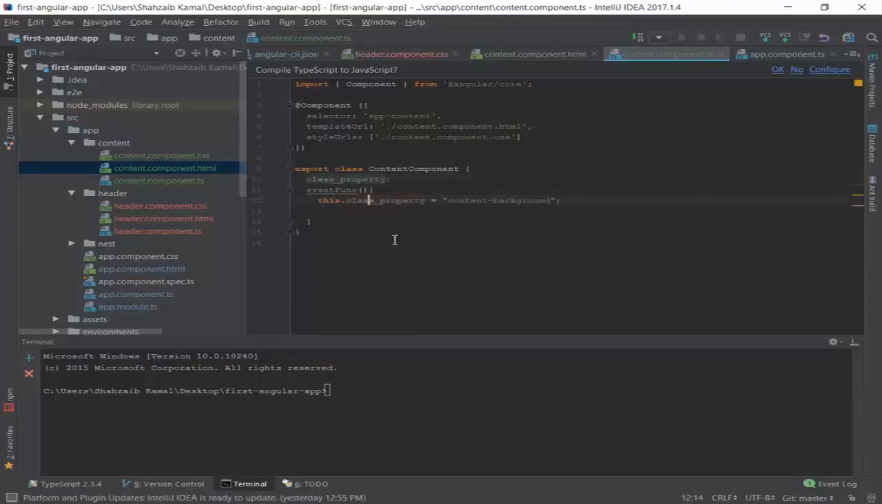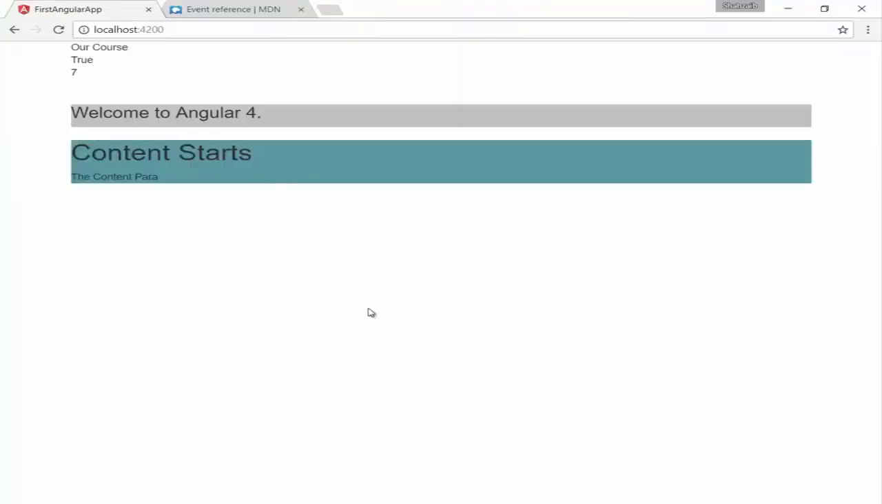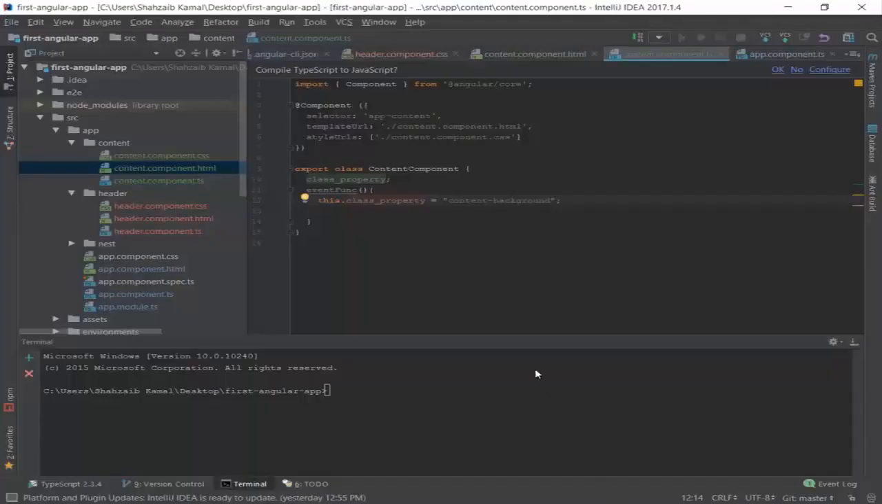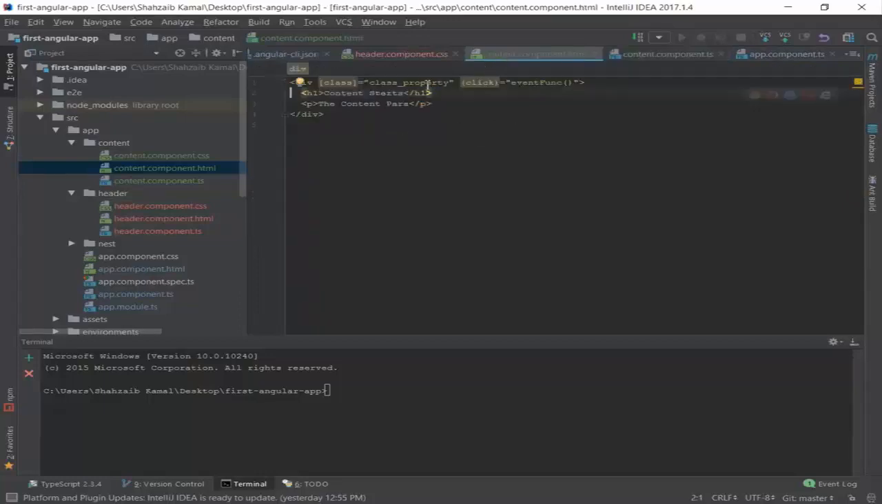Now go to the browser and refresh, and you can see that there is no color, but when I click it, I get the color. What is the meaning? Go back there. I'm telling that here there is a property named class property. Okay, and there is an event named class name event func.